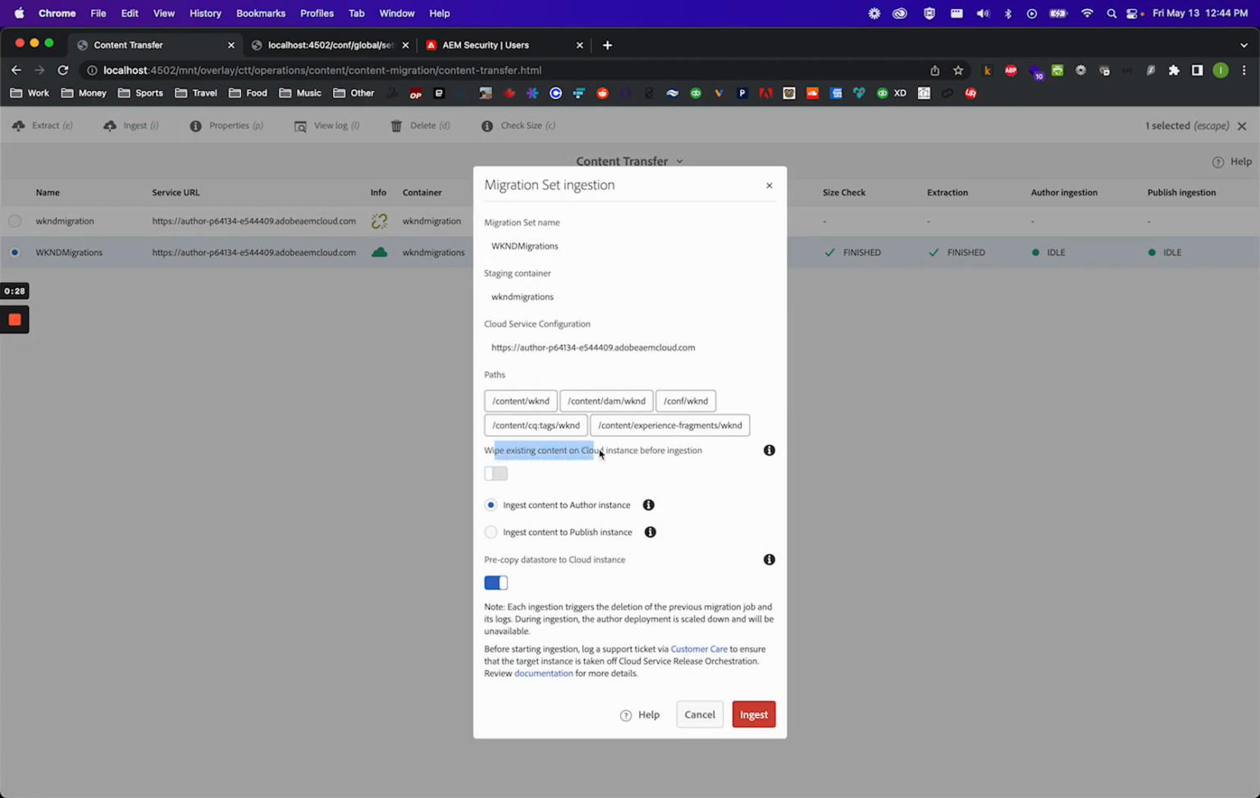The first one is whether or not to wipe the existing content on the cloud instance before ingestion. Generally, I keep this off. This will literally clear your entire server and just replace it with the content of this migration set. I guess the assumption, if you're doing this, is that you're installing the content and you'll install the code with a pipeline. That's not our case here. We already have the code on there. We want to keep it there, so we're just installing the content. And this content that we have will overwrite any existing content, so we don't actually have to clear it for this to take its place.